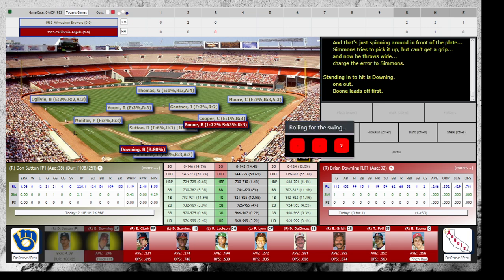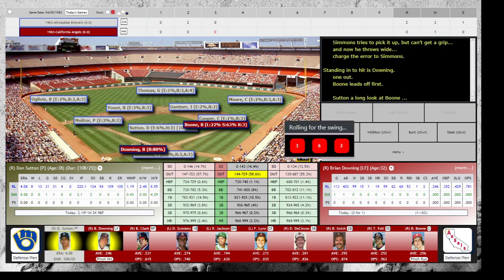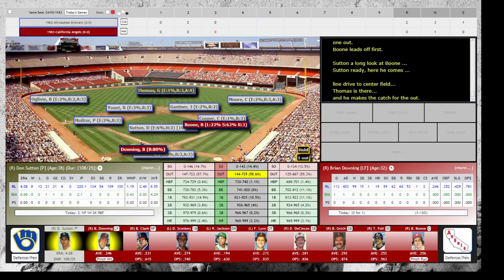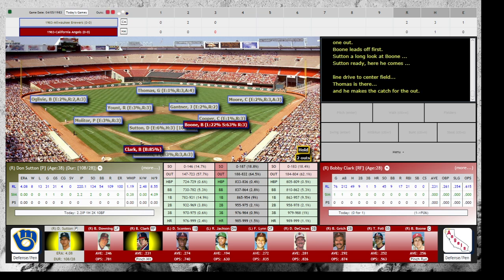That'll bring up top of the order, Brian Downing. Here's the pitch by Sutton. Lines it to center. Thomas is there, and he makes the catch. 2 down. Bobby Clark, the batter. He's 0 for 1 today.